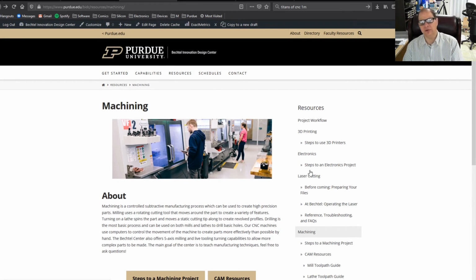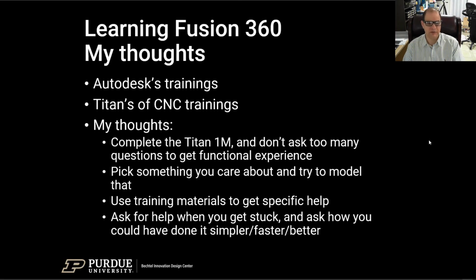We have a different set of tool libraries. So as soon as you get to the CAM part, that's when it starts getting specific. You need to use our resources. Generally speaking, that's what I would recommend.